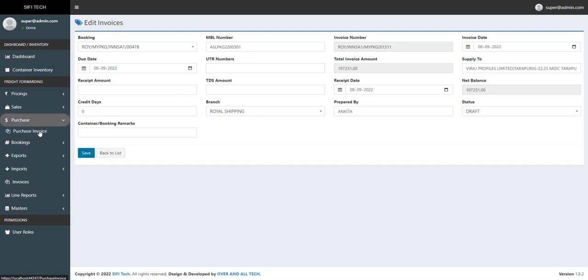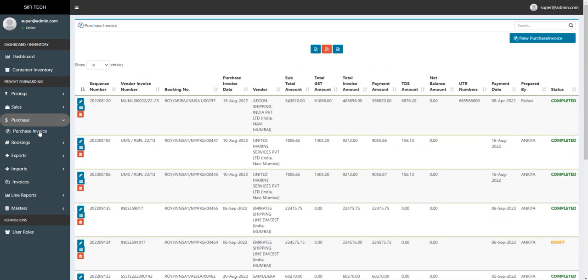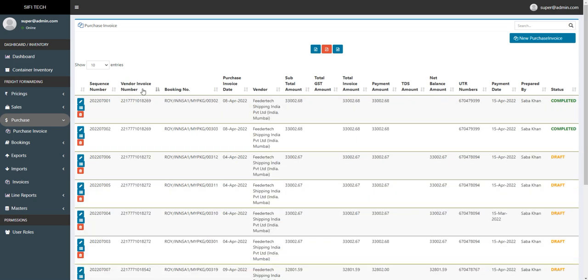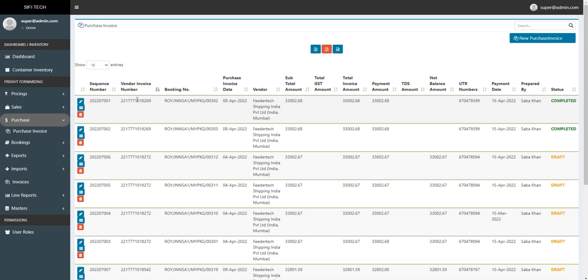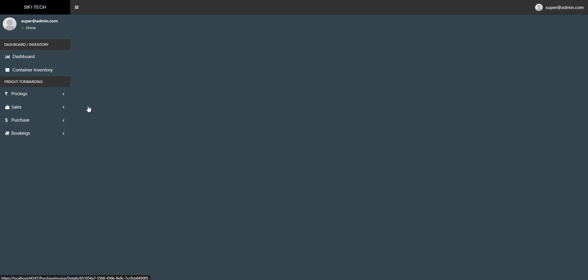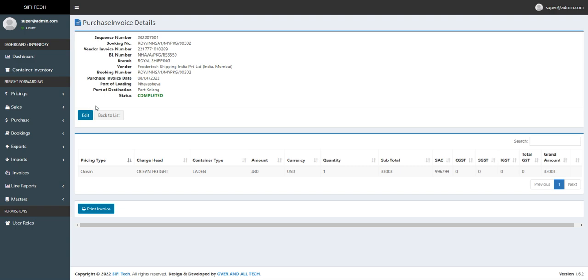The next screen here is the purchase invoice. So we click on Purchase Invoice. Now a purchase invoice is created for different vendors from which the organization has purchased services. So we take an example here for a purchase invoice. Now as you can see, a purchase invoice has to be created along with a booking number. It also has the bill of lading number and the vendor's information.